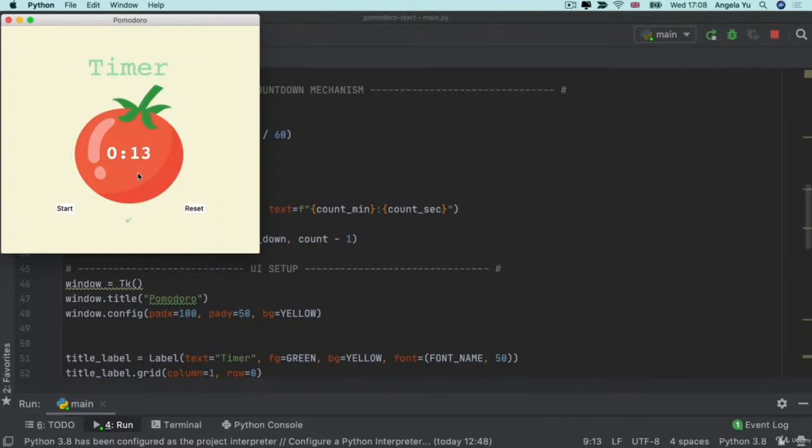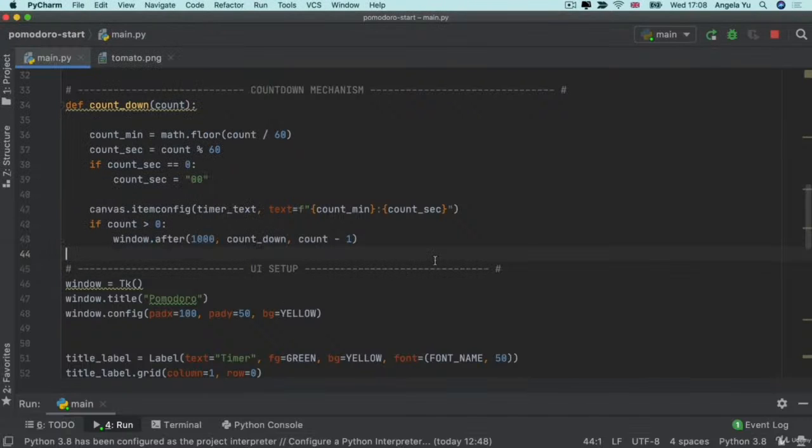10 seconds. Notice that as soon as it goes to 9 seconds, instead of saying 09, which is what you would want, or 08, 06, it just lists the number of seconds until it reaches 00. So how can we fix this?